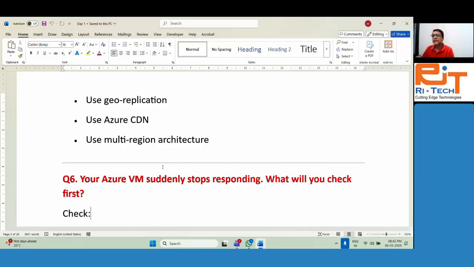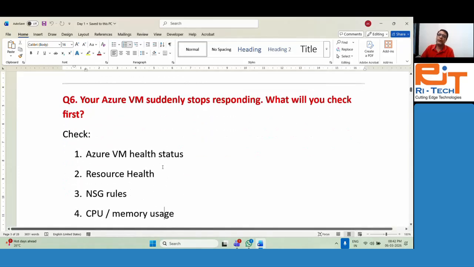Your Azure VM suddenly stops responding. What will you check first? By chance something happened and your VM suddenly stops responding. First we'll go to the Azure VM health status and check what happened. If we do not find any proper reason for that, we can go for resource health monitor.